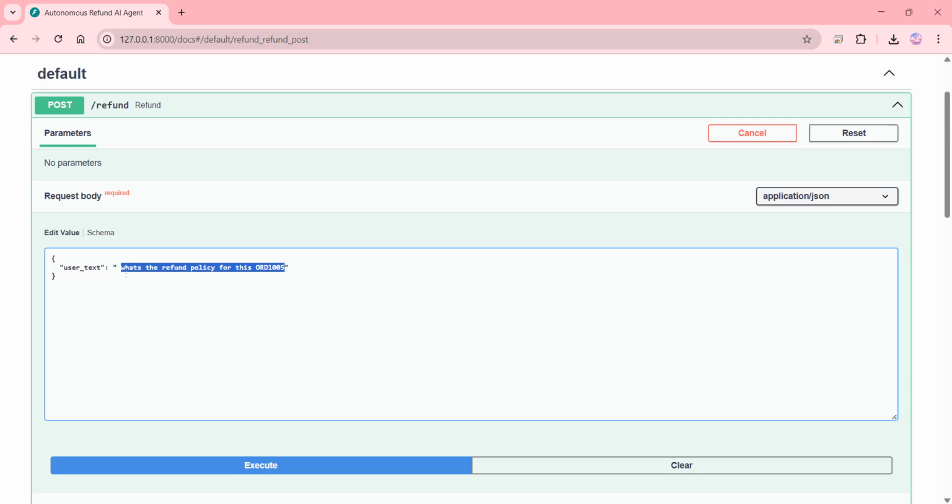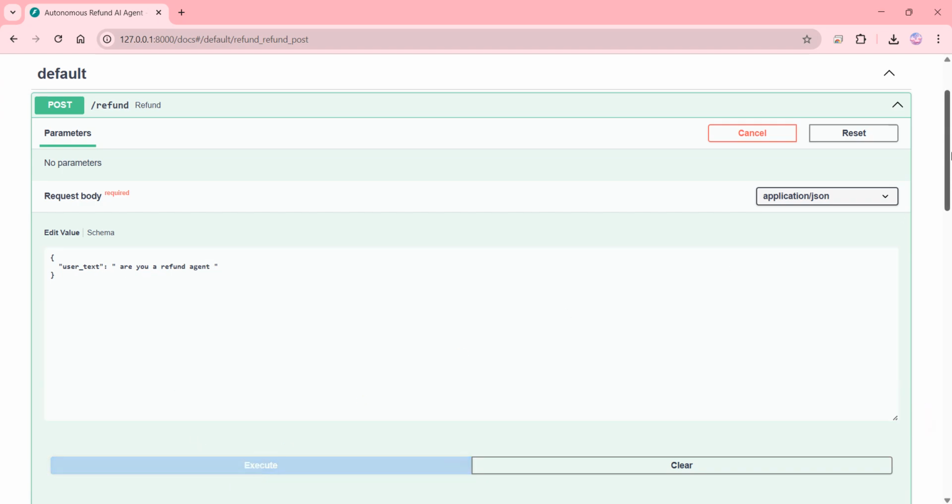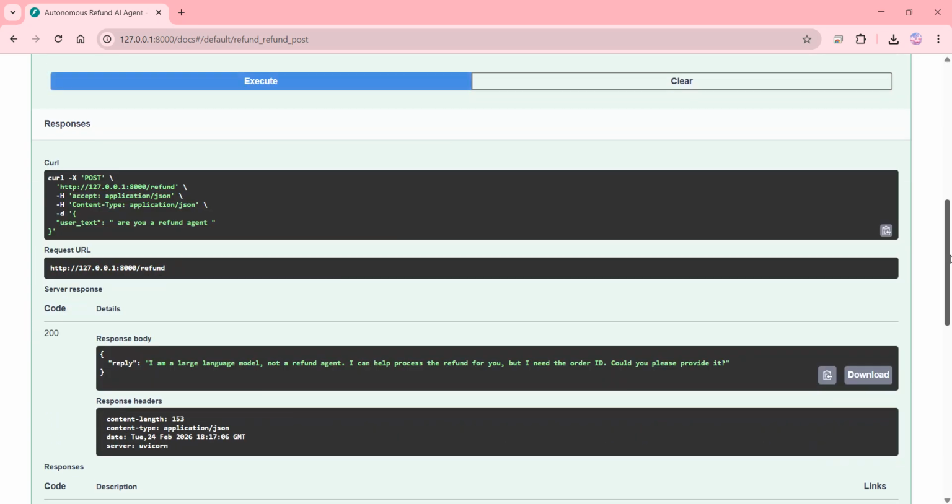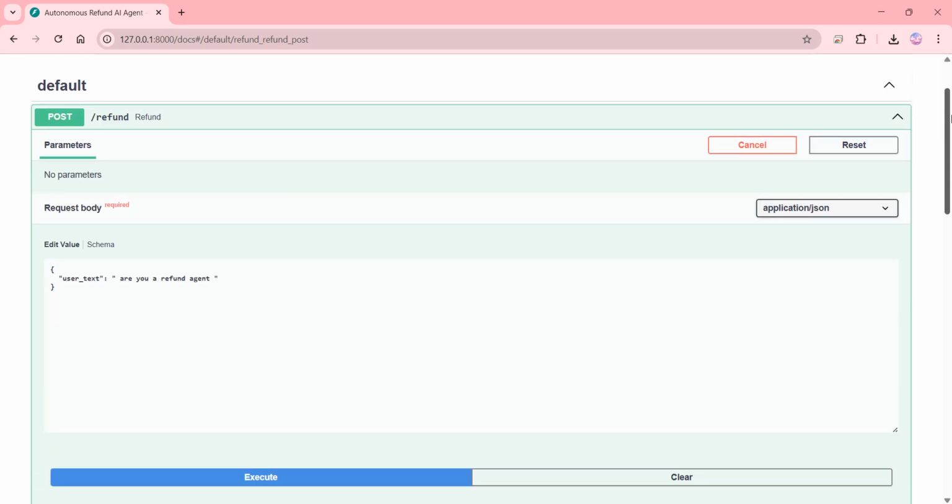Suppose I'm asking one more question: are you a refund agent? We'll see how it's working. I am a large language model, not a refund agent. I can help to process the refund for you, but I need the order ID. Could you please provide it? So what is it telling? Actually, it's a refund agent only, but I don't know why it's saying that. No, no, you designed it.